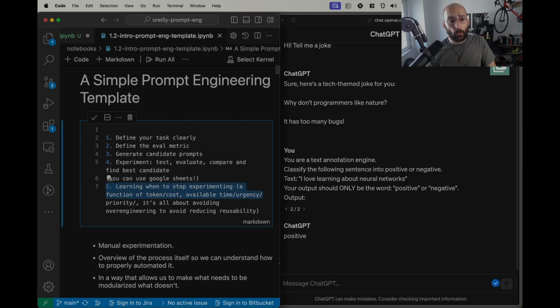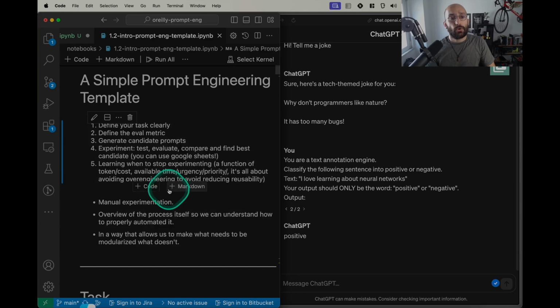And finally, at the end, I want to make a few comments about how to learn when to stop experimenting, which is going to be a function of a series of requirements like the token cost, the available time and urgency for solving, or priority for solving the task, and how to avoid pitfalls like over-engineering something and then never actually getting it into production or getting it to be actually useful. All right, so we're going to define a task, define some evaluation metric, generate some candidate prompts, and experiment to find the best candidate.